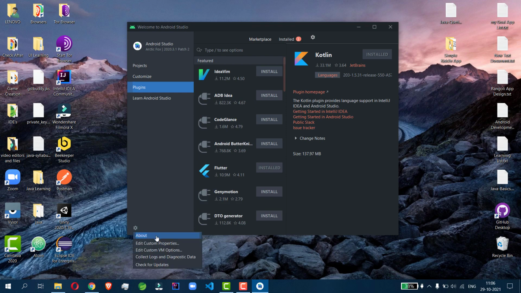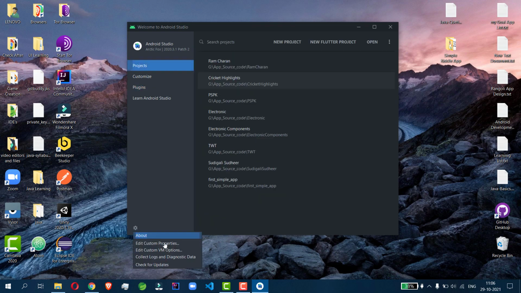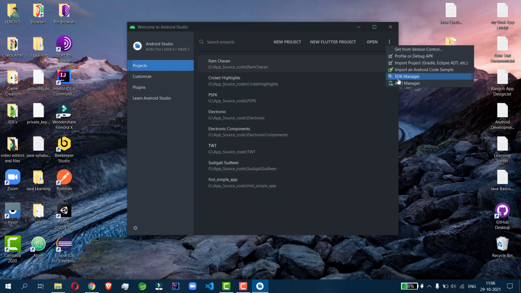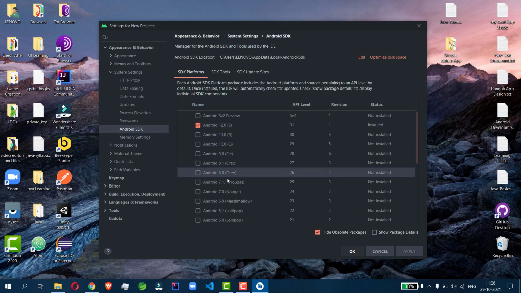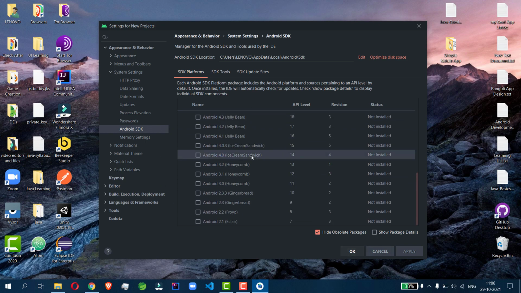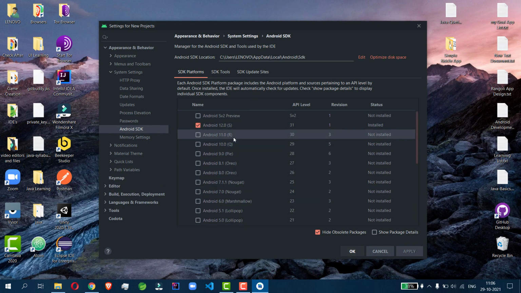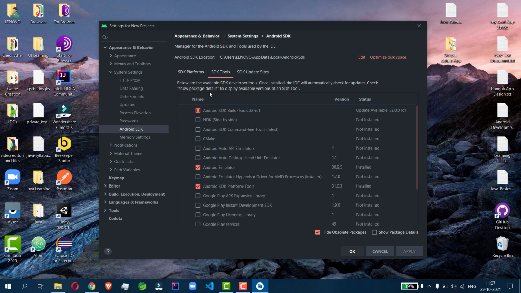Click on this settings icon here. Okay, here is the SDK Manager. Click on the SDK Manager, and here you can see that only the Android 12 version is installed in this Android Studio. If you want to install some other Android versions, you can go through this SDK Platform and install them. And you need the SDK Tools.